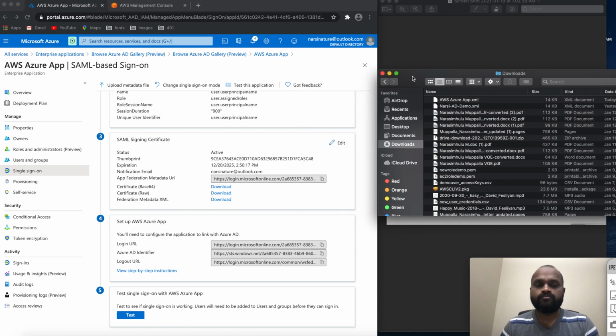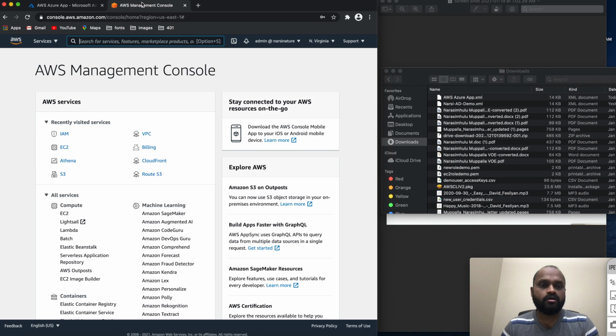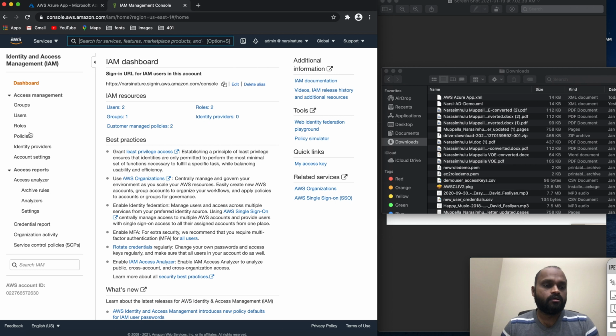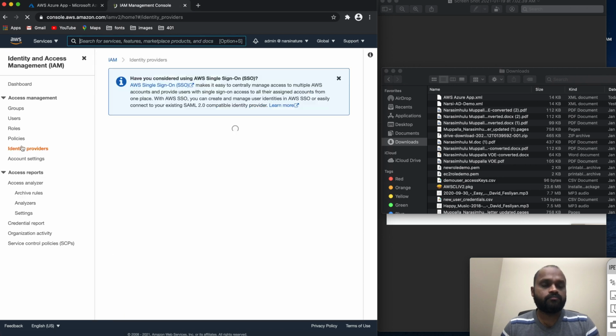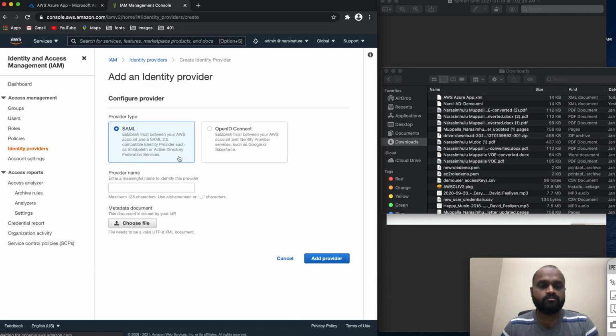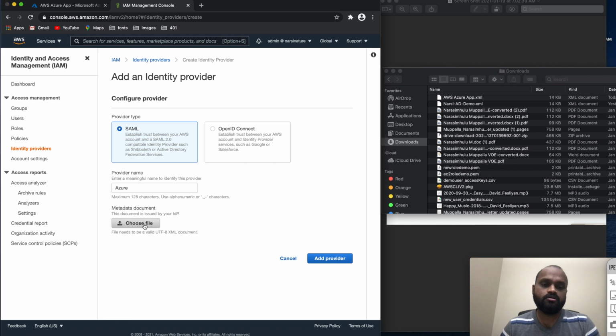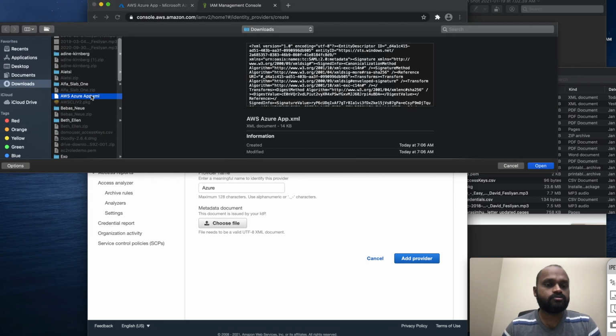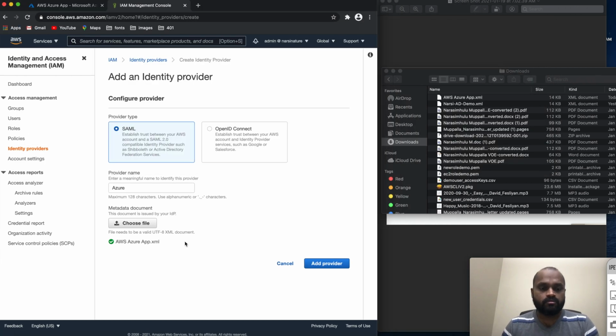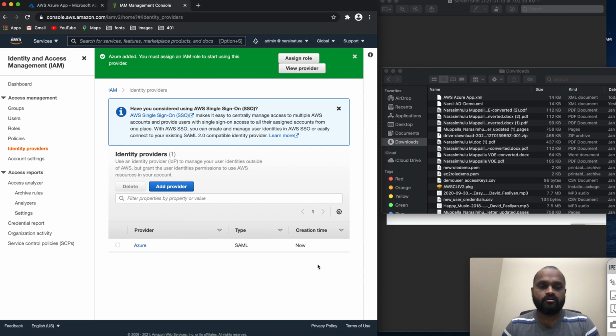So what we can do now, let's add that file under identity provider. So we go to IAM, we go here, identity providers. So let's add provider. This is the Azure identity provider, right? The Azure app we just created at this point. Okay, so that is valid XML. Click on add provider. So now we added the Azure authentication information here, right? Which is in the form of SAML.